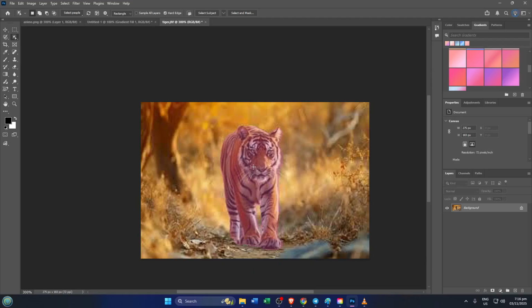Now just hover your cursor over the object you want to remove. That could be a tree, a piece of litter, or a random photo bomber. Click and drag a box around it. Take a moment to make sure the selection covers the object as closely as possible. If you accidentally include too much or miss a part, don't sweat it.